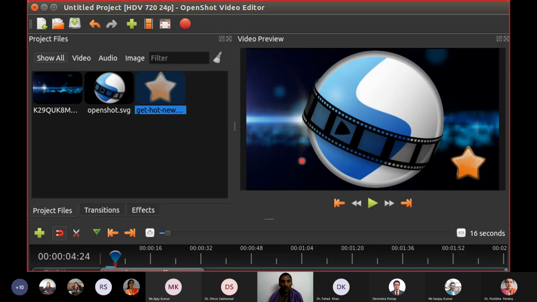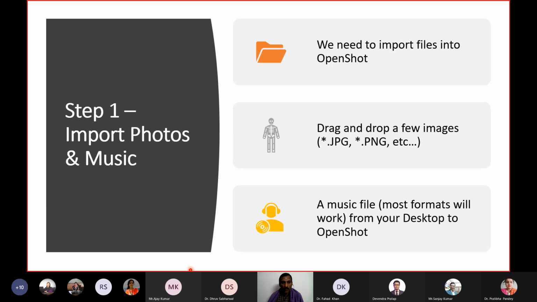So this also we can do effectively in the project timeline, which is at the bottom. So let us recap what the steps are. First we need to import the files into OpenShot. So this is the first step we have to do. And how do we do it? We can drag and drop, or we can even open the folder and bring those files into that particular project area.